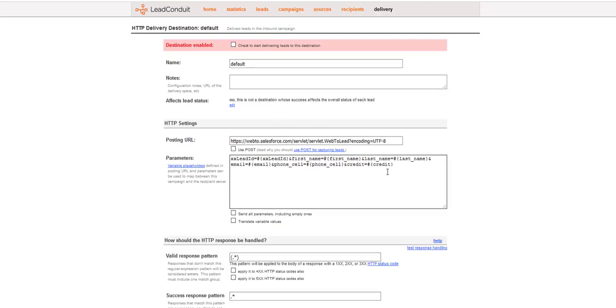So this is basically setting up HTTP posting instructions. And again, there's 100 different ways to do it. There's no one way. Every company's going to be different. The only thing is you have to line up all of the different fields. For example, first name has to go to first name, last name has to go to last name, email has to go to email.